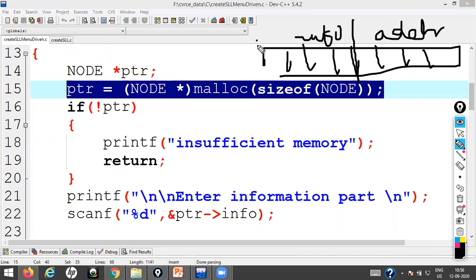Okay, let the initial address equal to 100. So this 100 is now assigned to the pointer variable. ptr equal to 100. Okay, after this statement is executed, whatever the address of the first byte is, it is now returned by the malloc function and assigned to the pointer variable ptr. Clear?